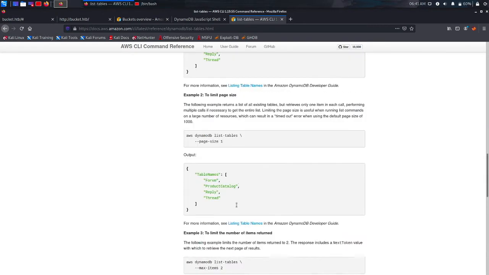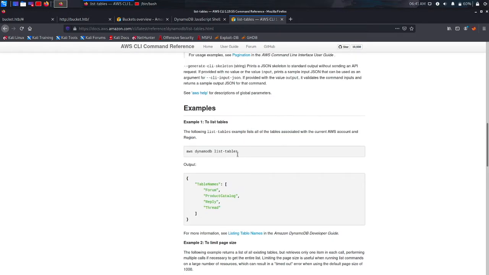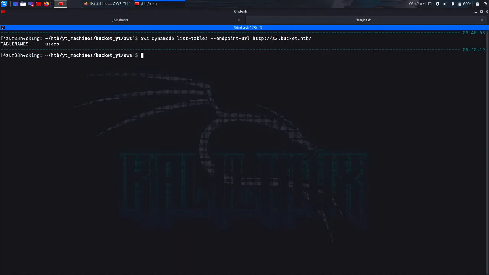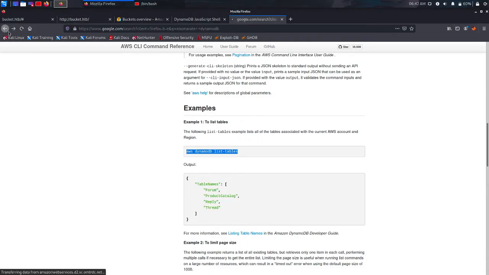What you can do here is just copy this and paste it here. We can list the tables, with the endpoint URL equal to http://s3.bucket.htb/, and this will try to list the table name, and we do know the table name. It's users, so now we can maybe try to scan that.